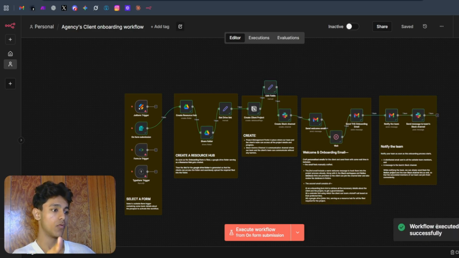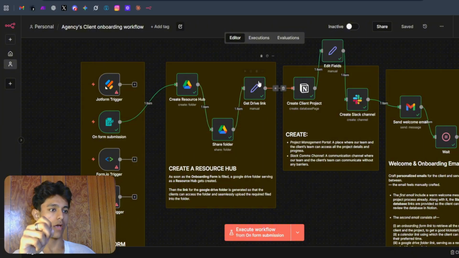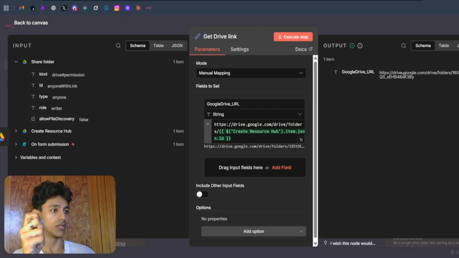Okay, you see the workflow has been executed successfully and now I'll show you the Google Drive folder that was created, the Slack channel and the project portal inside Notion that was created. So first of all, you see here, in this group of nodes, we have this get drive link node, which will just give us the drive link. I'll just copy it. I'll just go to another tab.